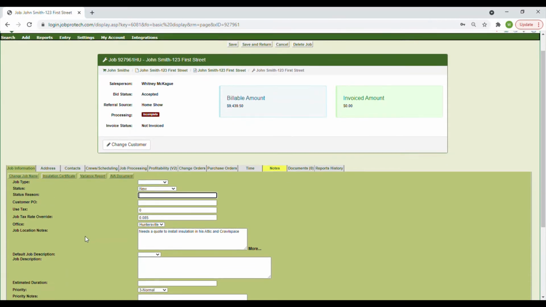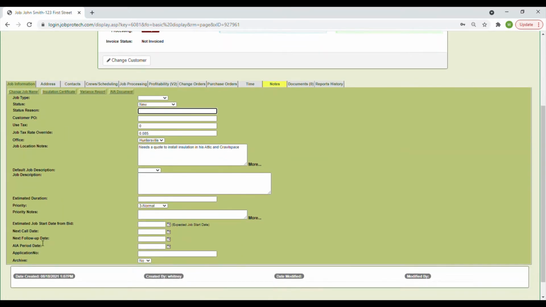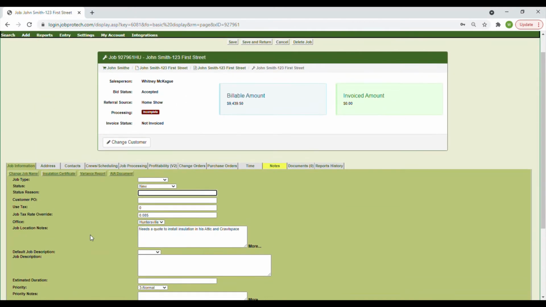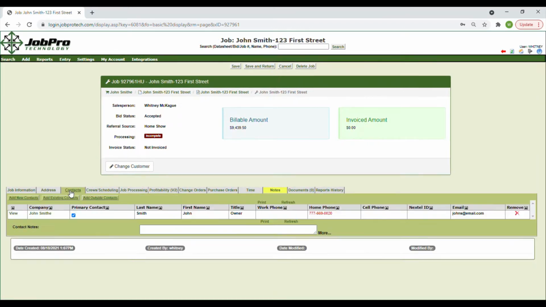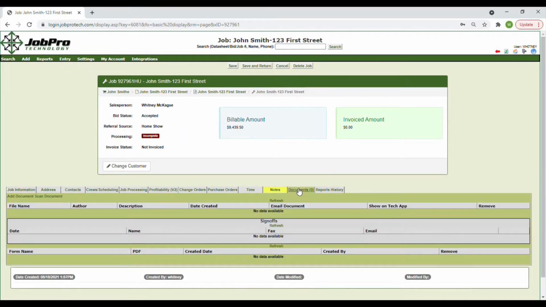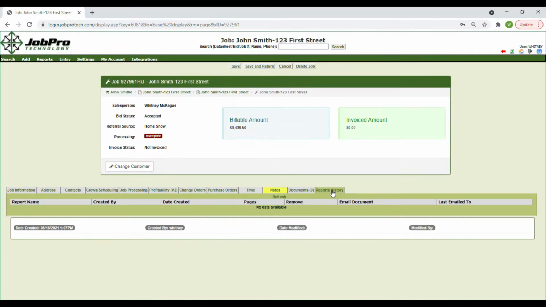Below this area, you will see some of the same editable tabs as before. You can see that the Job Information tab holds the main information of this job, including the same next call date as the previous pages. The job page also includes the Address tab, Contacts tab, Notes, Documents, and Reports History tabs. In addition to these tabs, there are additional tabs that need to be explored.